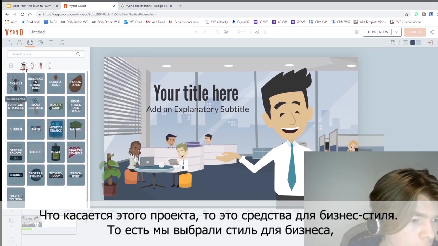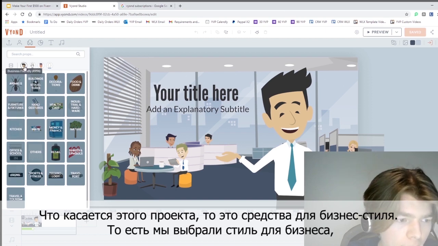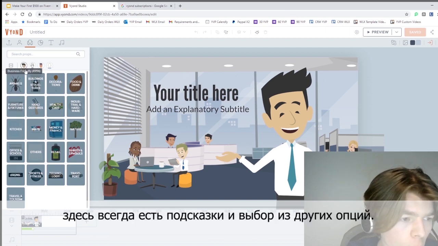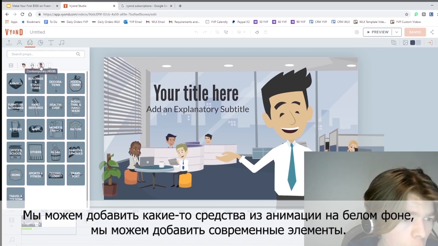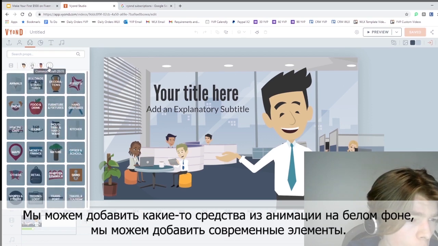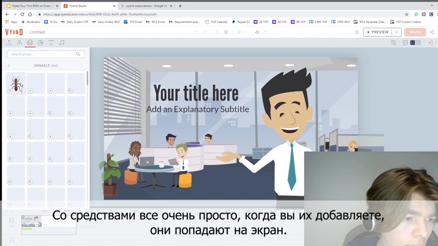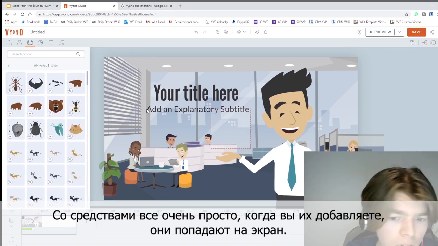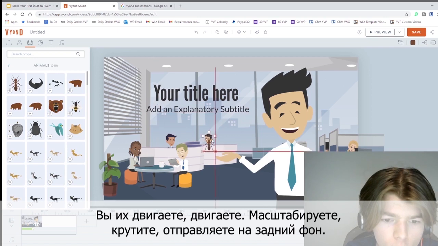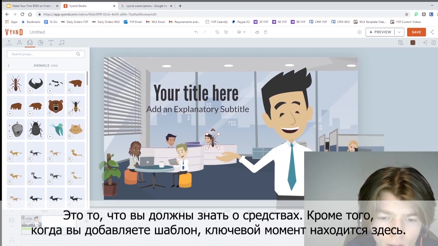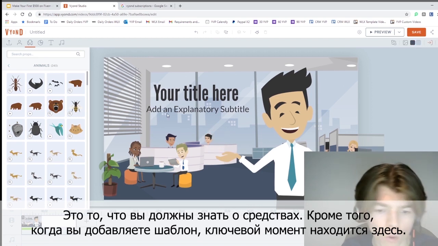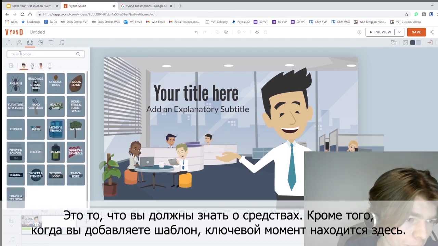Now, the way that this works is these are your business friendly assets. So even though we chose business friendly, hence why it's on our default options there, we can bring in whiteboard assets for sure. We can bring in contemporary assets and we can even bring in what's called common craft assets, very similar to whiteboard. With the assets, very simple. When you bring them in, you click, they're in the scene. You move, you scale, you rotate. I'm sure we'll cover this in a little bit, but there's your high level of understanding your assets.